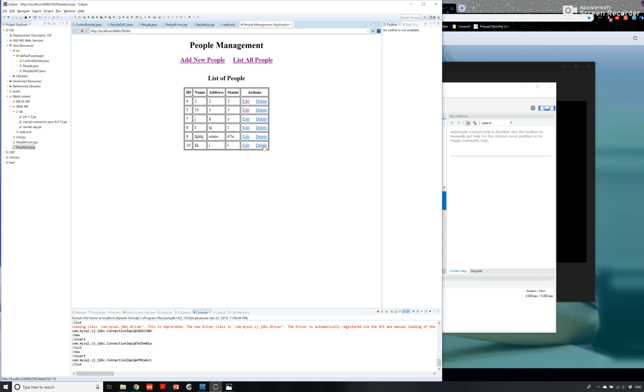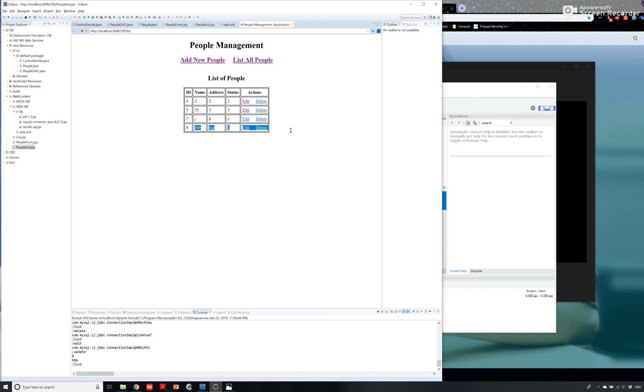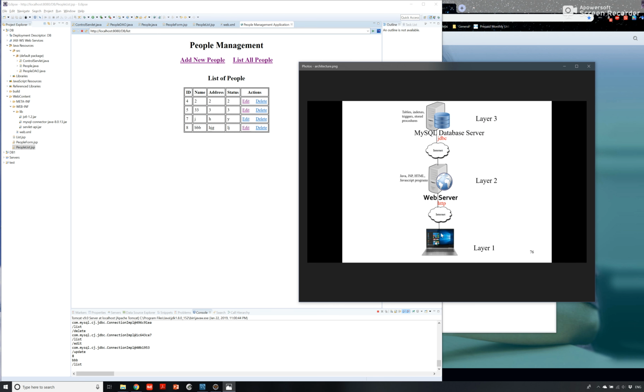Of course, we can do the delete as well. Delete and edit, which is the same JSP file defined in people form. So as you can see, basically the user side, we can use the web page to control all of the contents on the remote server through all of these files: Java, JSP, HTML, JavaScript programs.